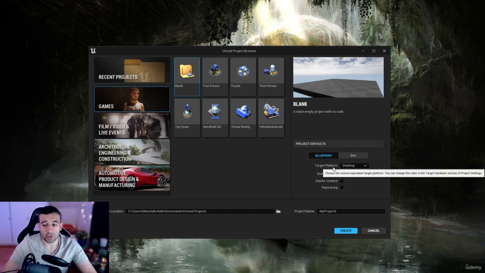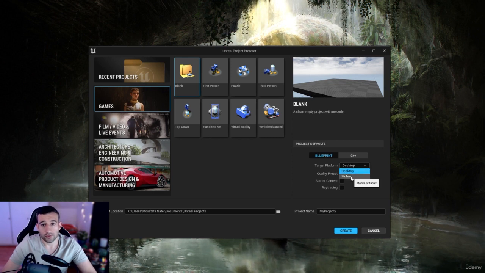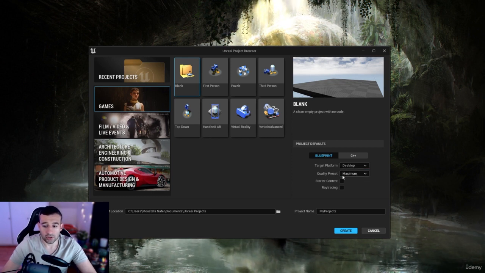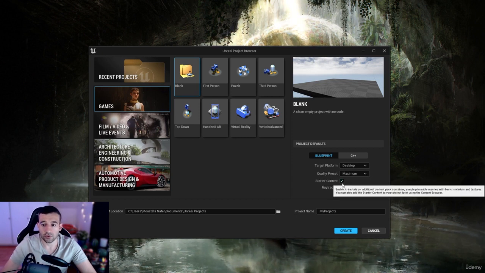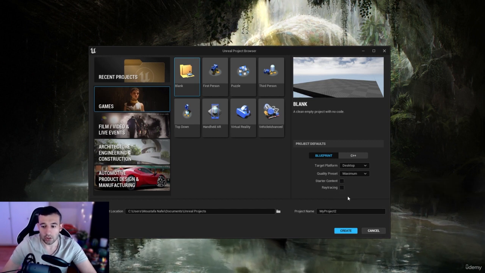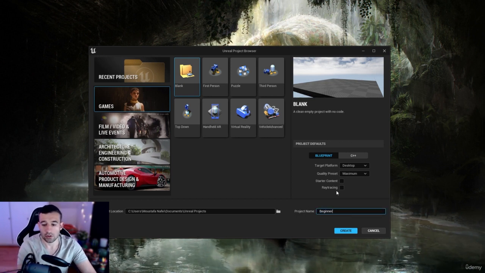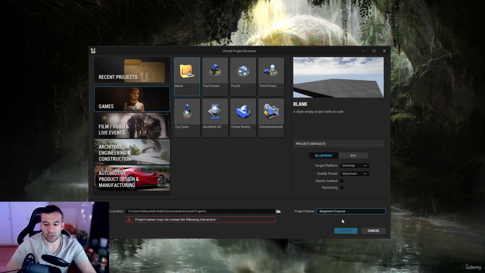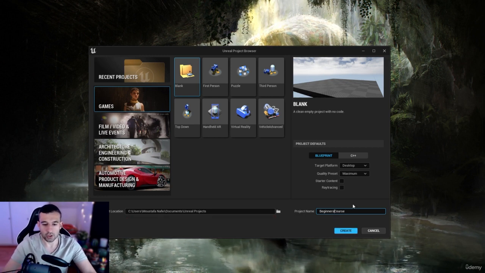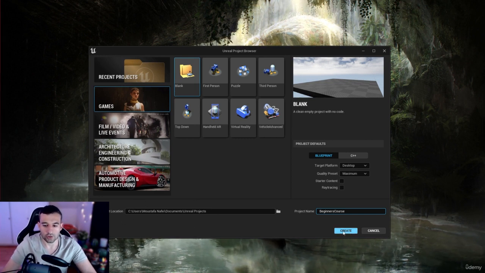Okay, so the target platform is desktop. You can select mobile if you're making a mobile game. So selecting desktop, the quality preset is maximum, and this one, the starter content, is probably ticked for you, but I'm going to untick it because I want to start with a fully blank project. Ray tracing is off, and here you can name your project, and for this one, I'm just going to call it Beginner's Course. And you will notice that you can't make any spaces when you make the name, and you can't make any special characters. So everything in one go, and select where you want to save it. This is the default location, and I'm going to click on Create.